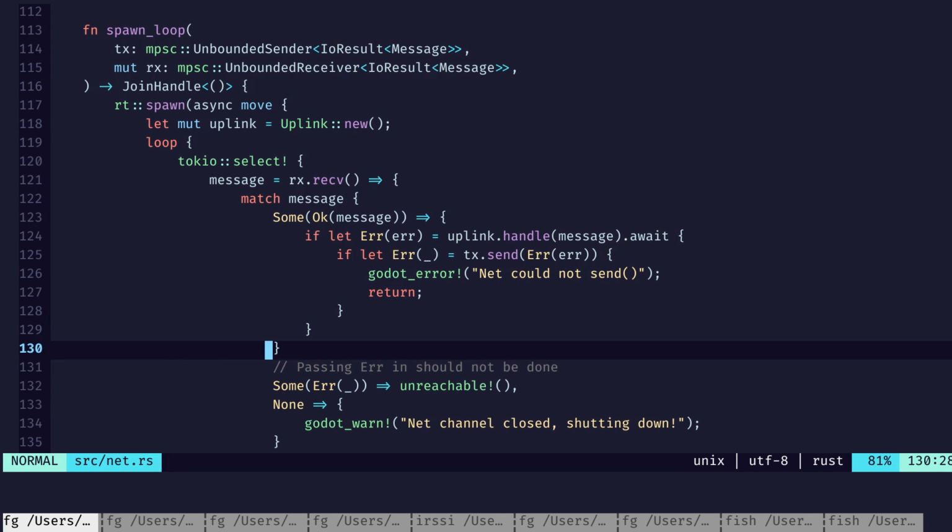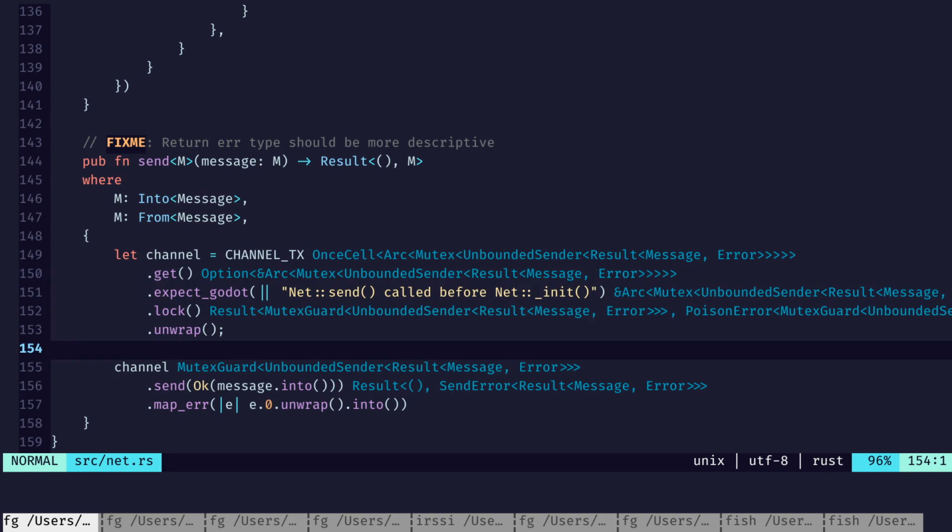Hmm. Everything's so fast now. Yeah, with the SSD. Nice.